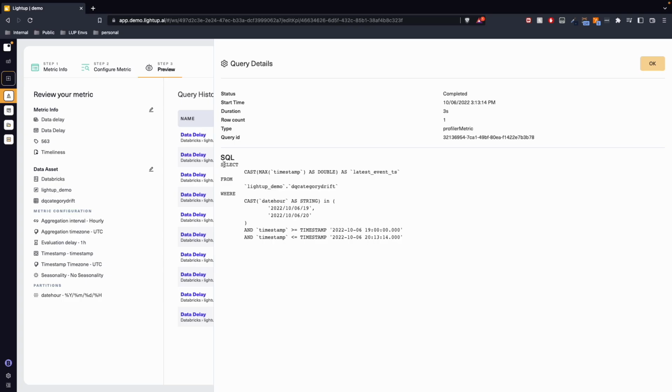Lightup queries are also time range aware, looking only at the delta for the respective time range. And Lightup queries are also partition aware, leveraging only those partitions where the data exists.